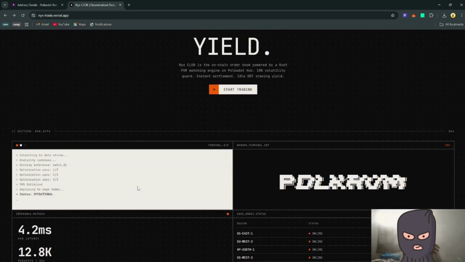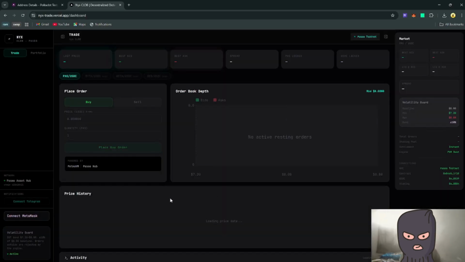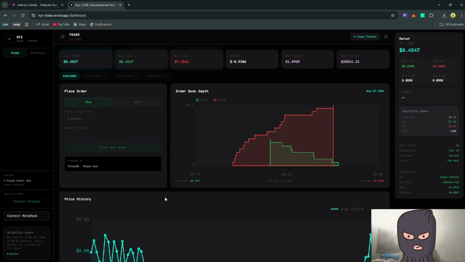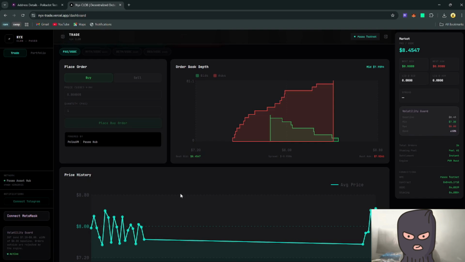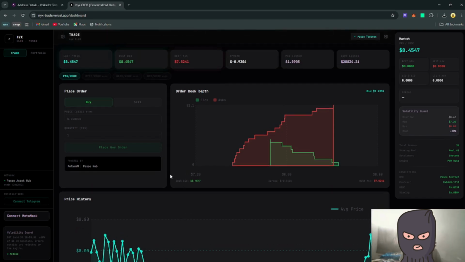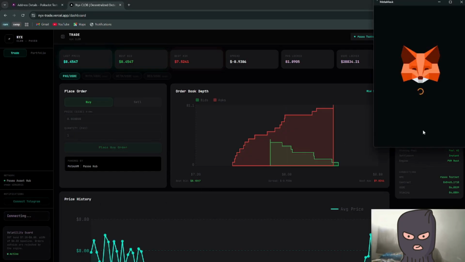We have the settlement layer as Solidity, where a user places a limit order and the Solidity contract escrows their funds, then makes a cross runtime call into the Rust engine to figure out if there's a match. And if there is, the settlement happens immediately on chain. So let's check out how Nix works.